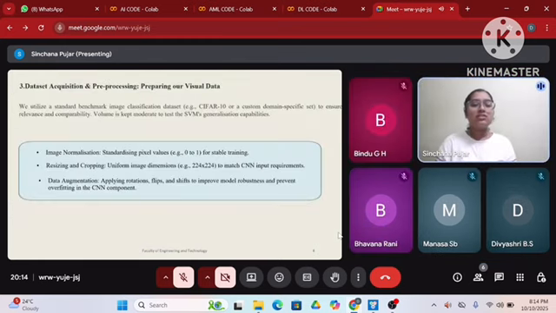Coming to dataset acquisition and preprocessing, which is preparing our visual data, we utilize a standard benchmark image classification dataset, for example CIFAR-10 or a custom domain-specific set, to ensure relevance and compatibility. Volume is kept moderate to test the SVM's generalization capabilities. Here we have three points: image normalization, resizing and cropping, and data augmentation.